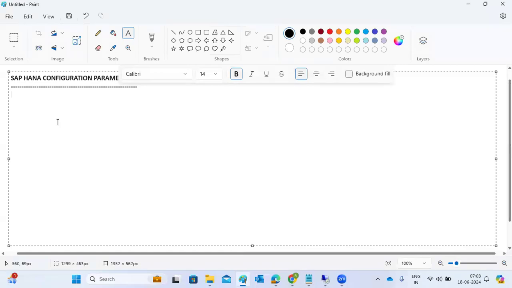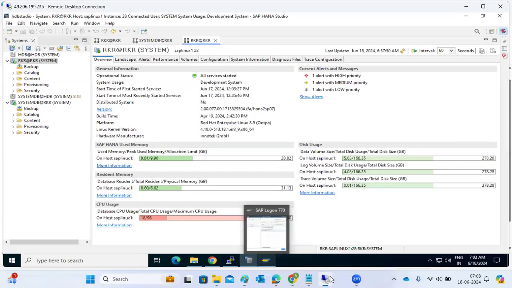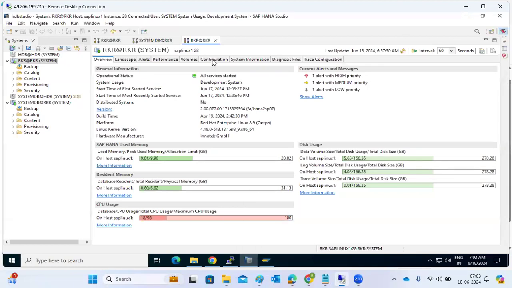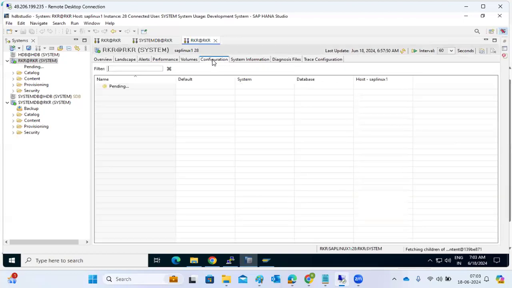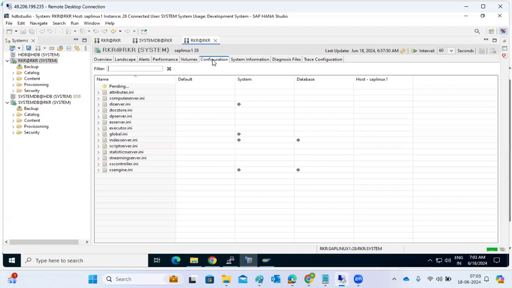Okay, so we'll discuss the HANA configuration. In HANA Studio, if you see, we have the configuration tab. What does it mean? Why do we have to use this configuration tab? The configuration tab is for changing the HANA system parameters, all right?